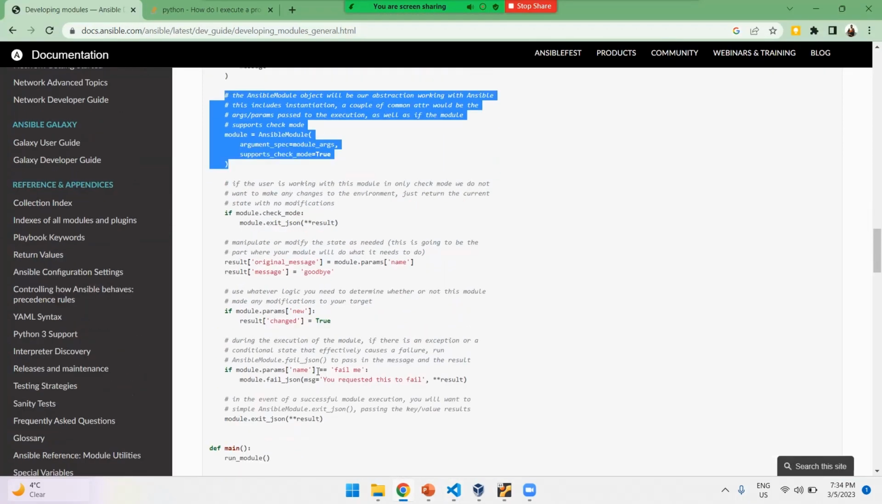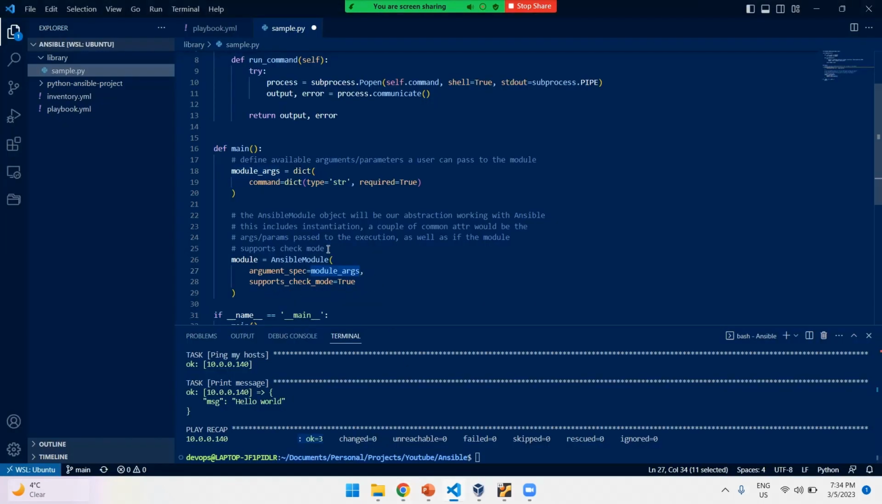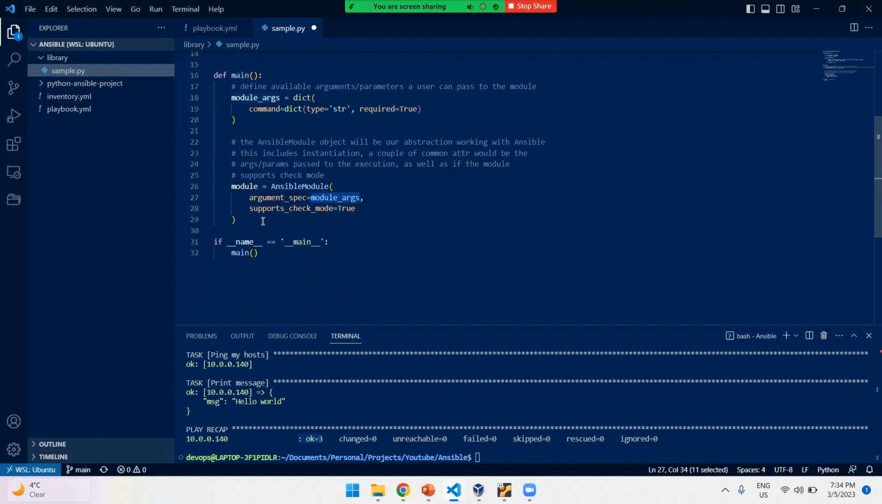So after that, here you can see if the user is working with this module in check mode only, you do not want to make any changes. Otherwise, when the execution happens, you want to return an output, or you want to exit from the library and pass that result to the Ansible playbook. That's where this particular line comes into the picture. Basically, you need this line because you want to return the output.